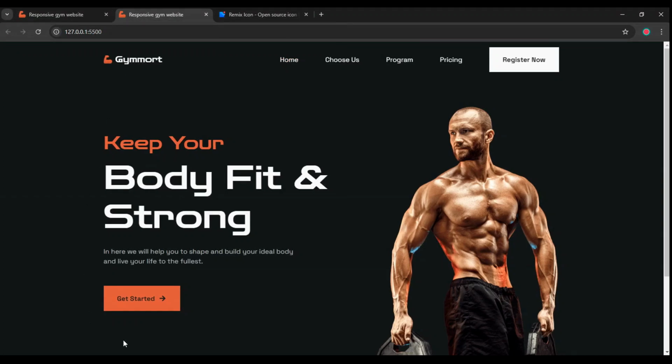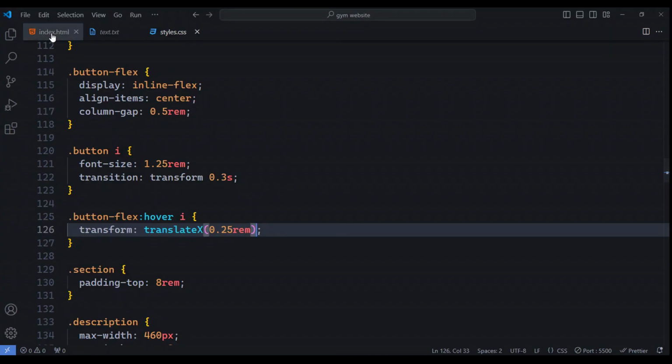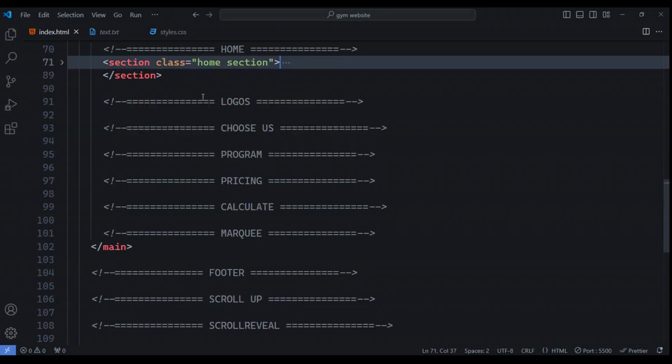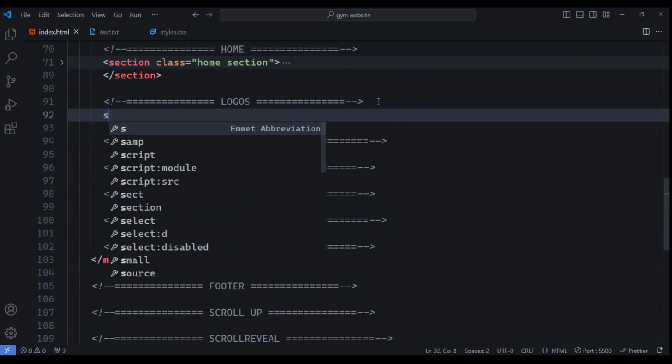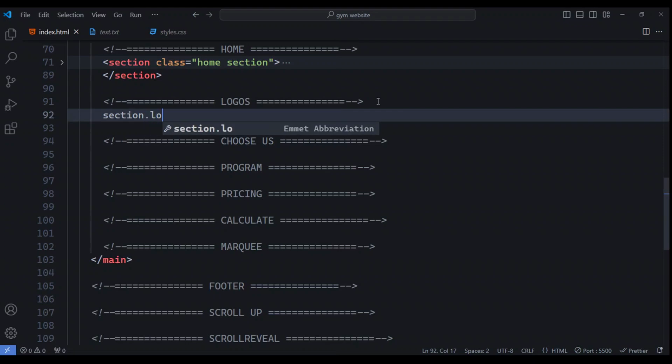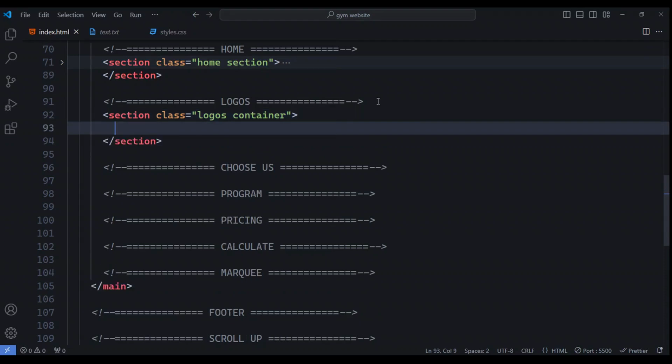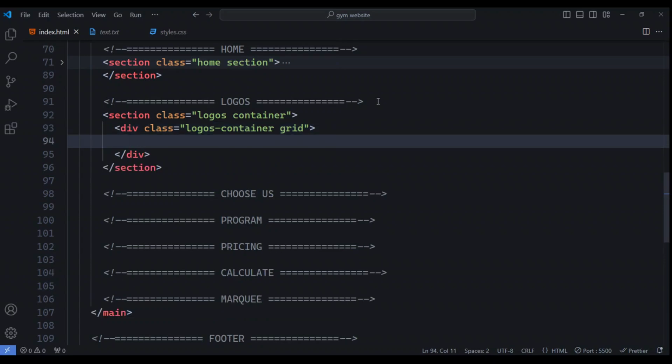Now that we have completed the Home section, let's move on to the next section, the Logos section. For the Logos section, create a section tag with the class logos. Then add the class container to make the width of the Logos section smaller and keep it centered. Inside the logos, create a div tag with the class logos container. Also, add the class grid to turn logos container into a grid container. Inside the logos container, we will add logo images.